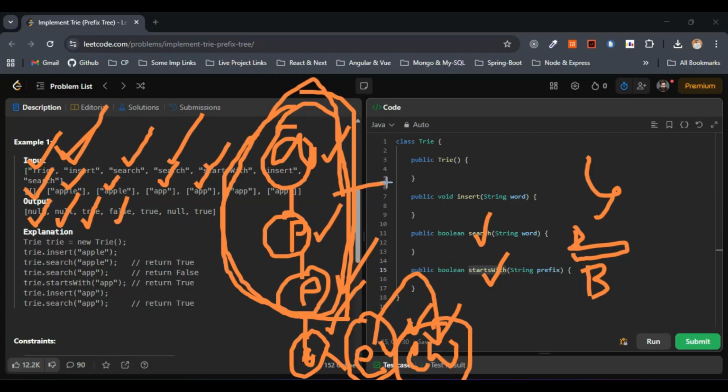We'll just check whether the characters app are present in the apple. So it is present here in this case, right? So starts with app is true. So this is fine. Now we have insert of app.